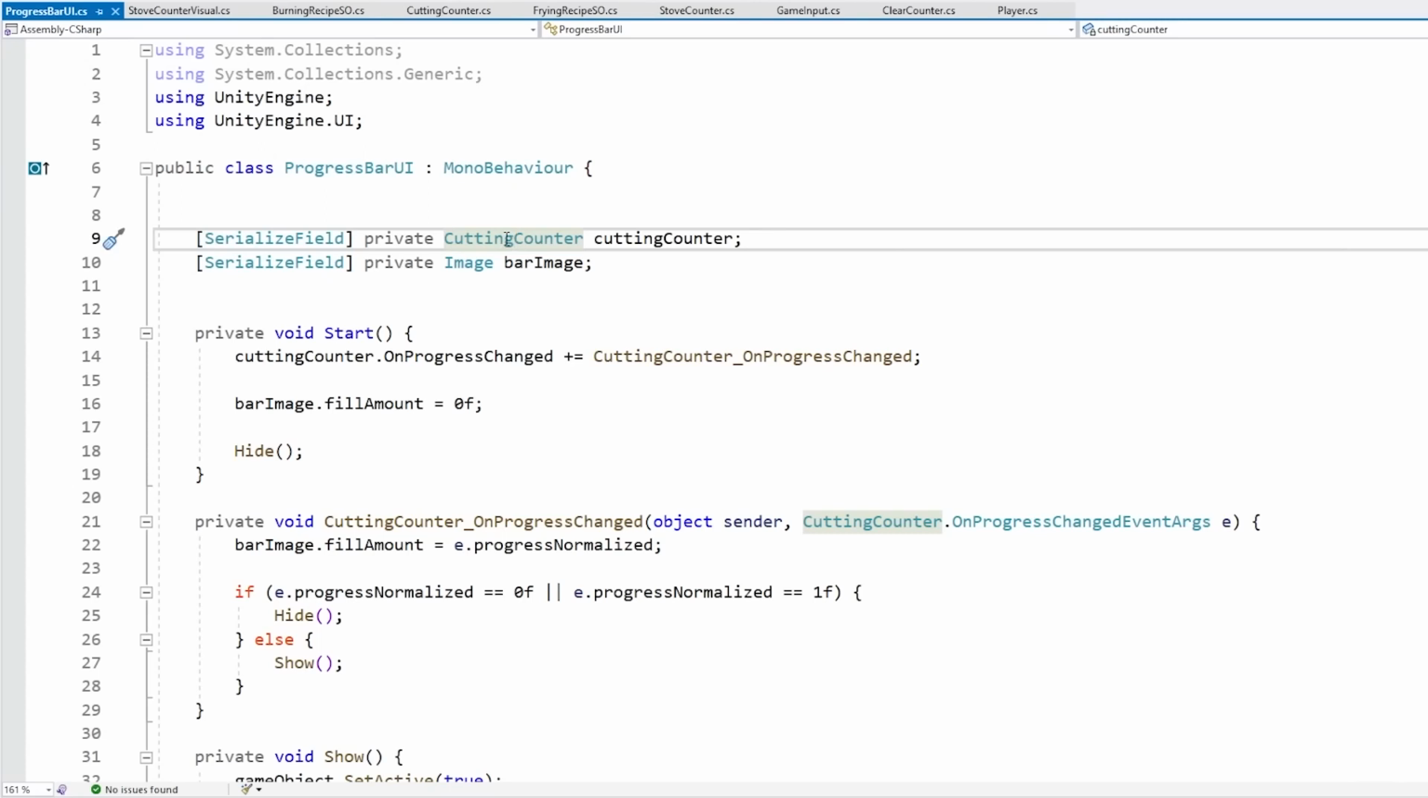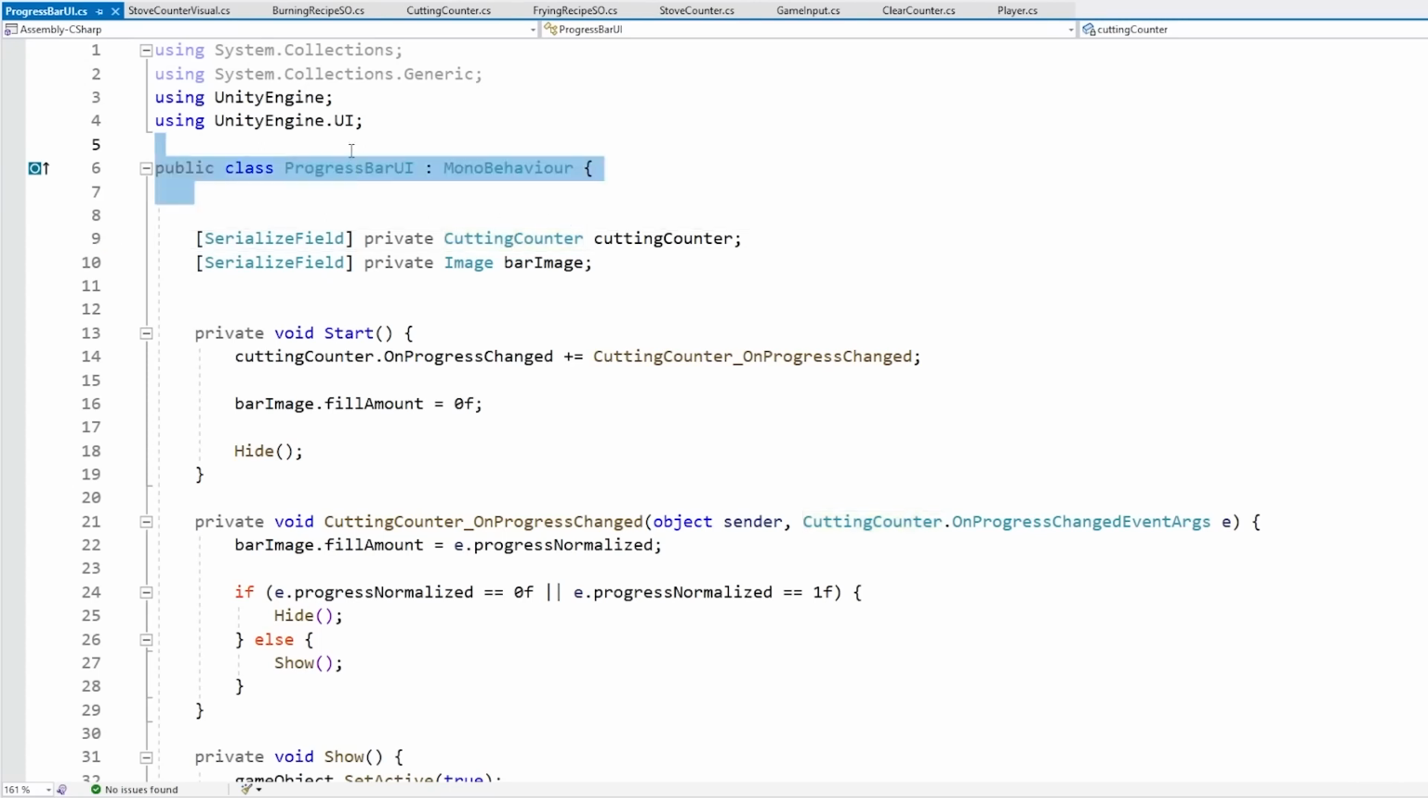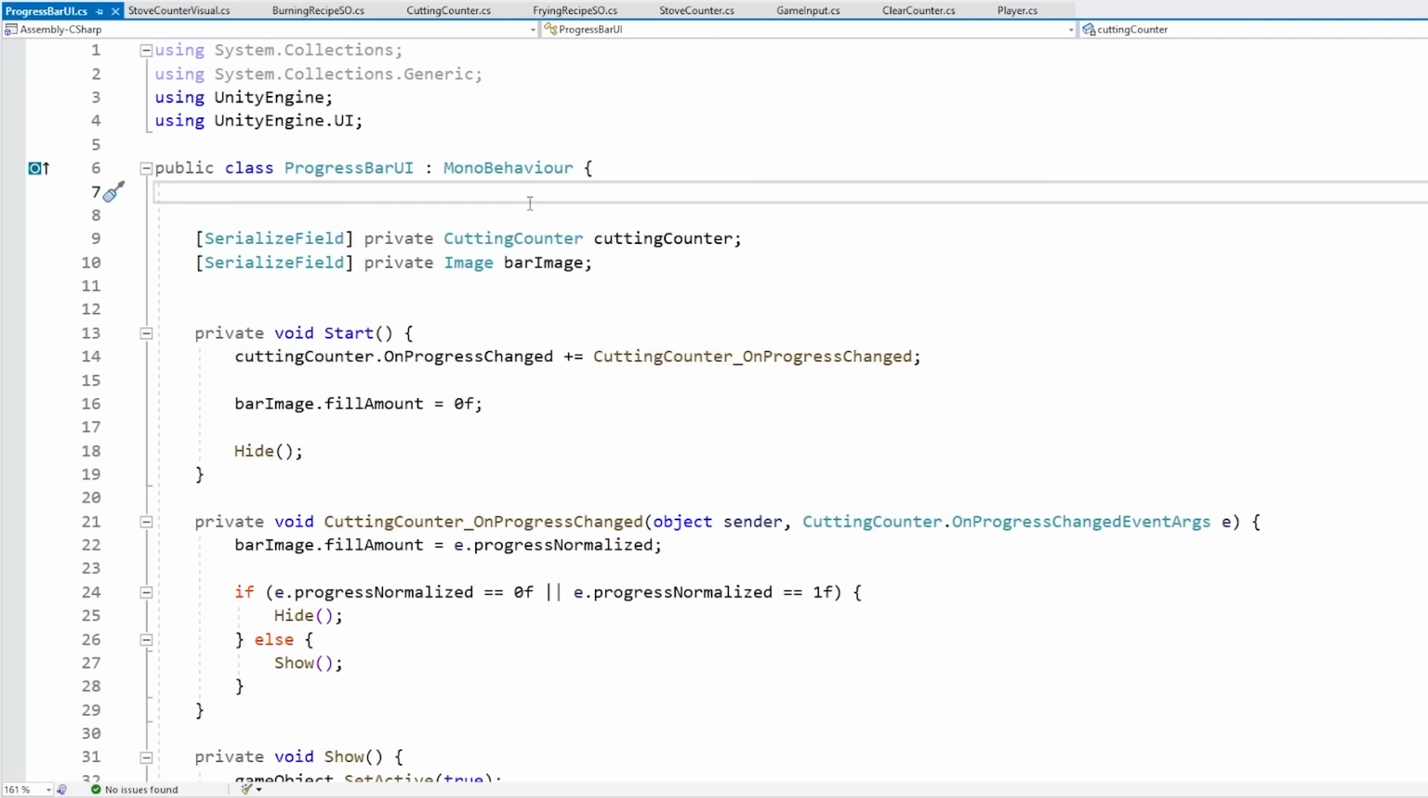So as usual, we have multiple approaches to solving this problem. One option would be to simply completely duplicate the script. Then we would make a completely different progress bar UI class that would work only with the stove counter. So that's one approach that would work. And that approach might be good if you want the progress bar to behave very, very differently. But over here, I want both of them to behave exactly the same.